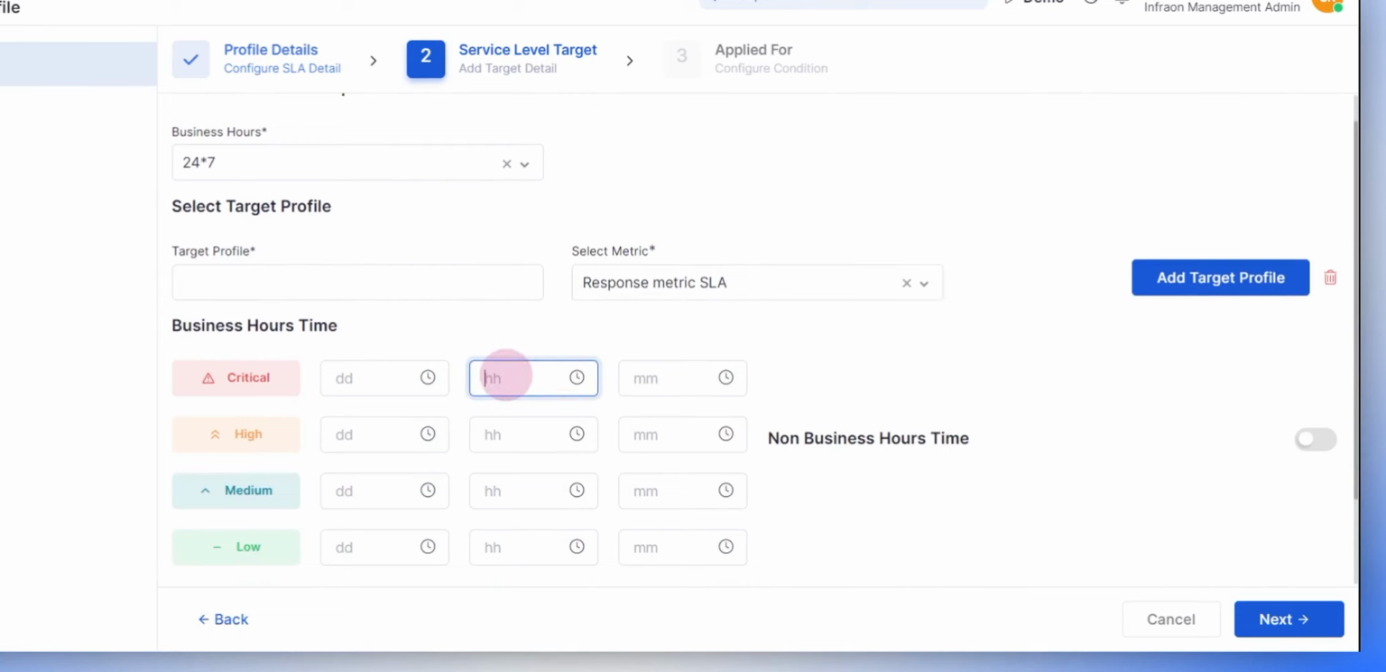For example, during business hours, if a critical ticket is raised and 30 minutes is chosen for the critical response time here, then the technician must respond within 30 minutes. Failure to respond within 30 minutes will result in an SLA breach. The time configured here is referred to as a target profile. Similarly, add the business hour time for the high, medium, and low, respectively. This is how to set up the target profile for response.